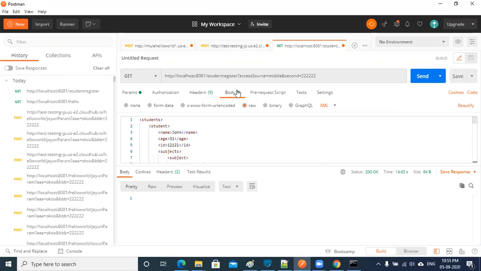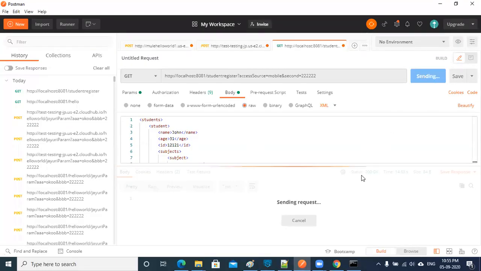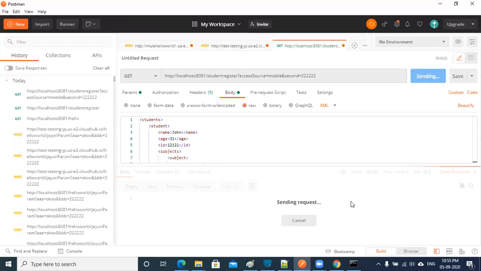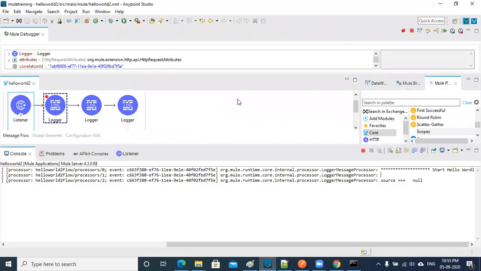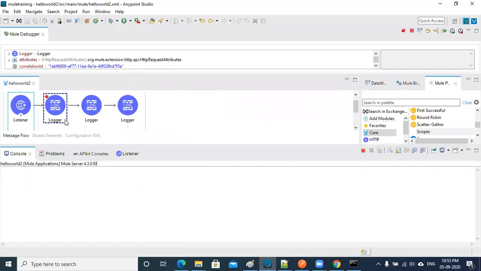So body, click down the body, whatever you want to send in the body. How do I want to send it? I want to send it as XML. Click send. Come over here. Because I'm debugging this, I placed a breakpoint at this activity, the first component, right?